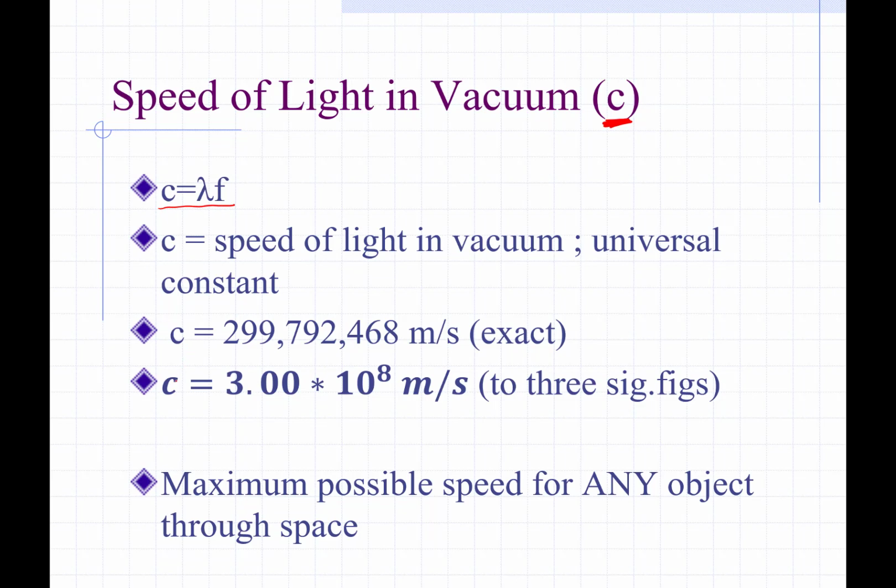You should write down the value for the speed of light, at least to 3 sig figs. It's a very nice round number to 3 sig figs. c is just equal to 3.00 times 10 to the 8 meters per second. And not only is this the speed of light, 300 million meters per second, it's also the maximum possible speed for any object traveling through space. It's the universal speed limit. And in fact, no object with mass can ever travel at the speed of light. But we will need to study relativity in order to understand why that is and how things behave near the speed of light.